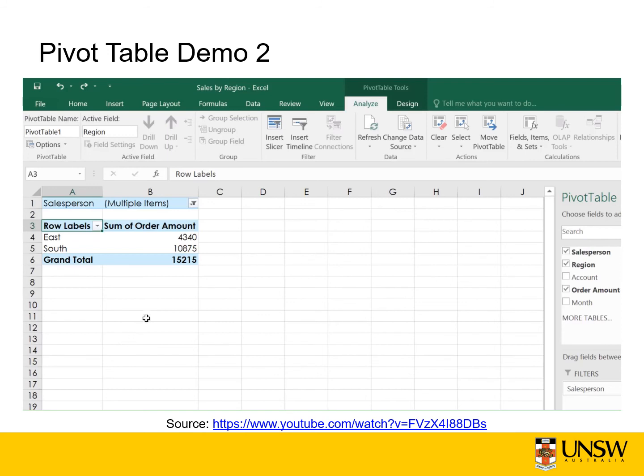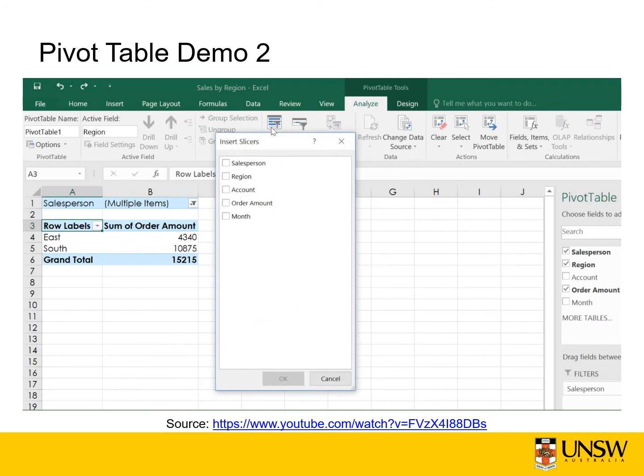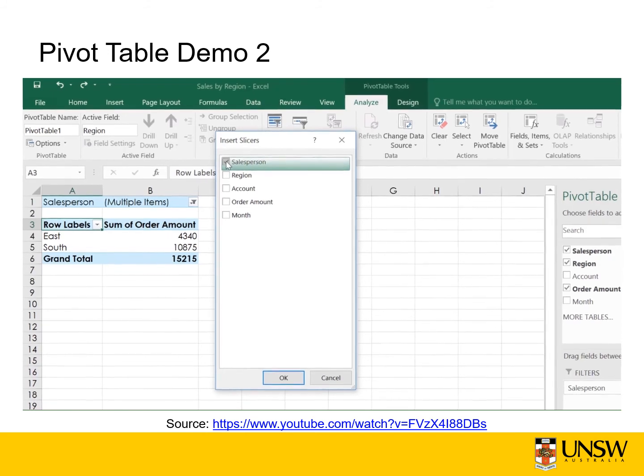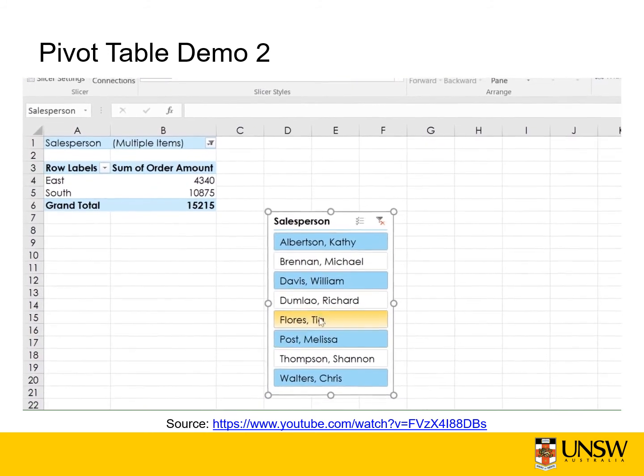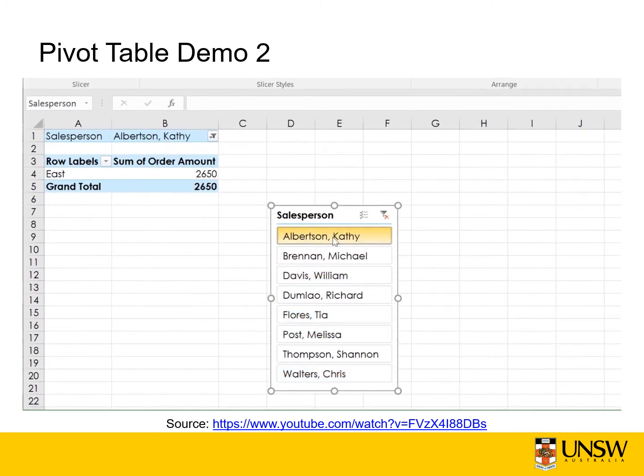First, make sure you're on the Analyze tab, then click the Insert Slicer command. A dialog box will appear where you can check the filter you want. We'll use Salesperson like before. Now we can just click the salespeople we want to see without having to go to the filtering menu.